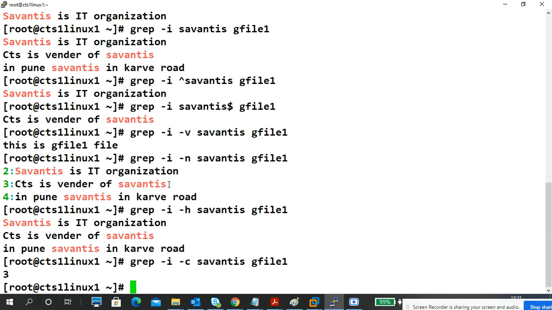N means with line number, it displays the output with line numbers, the lines that match the pattern. Hyphen c shows the number of lines which match the pattern. Like that. So this is your grep command.